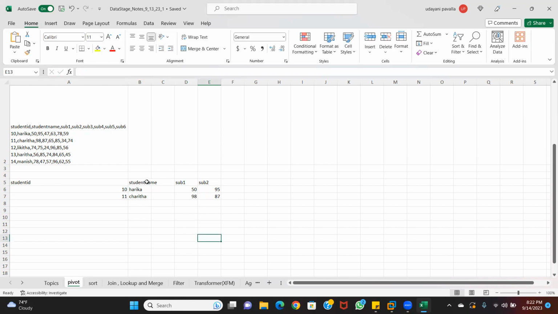So if we give input like this, the output would be like this: 10, Harika, 50.